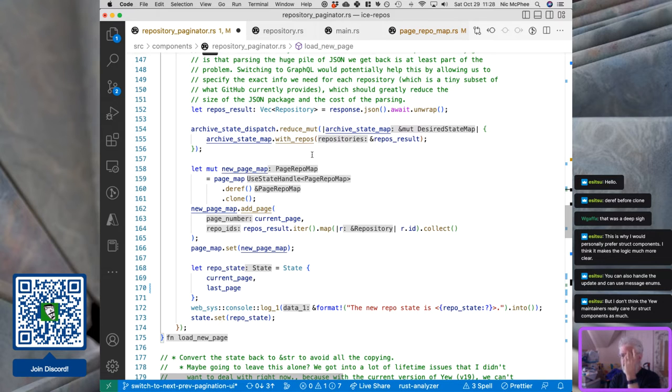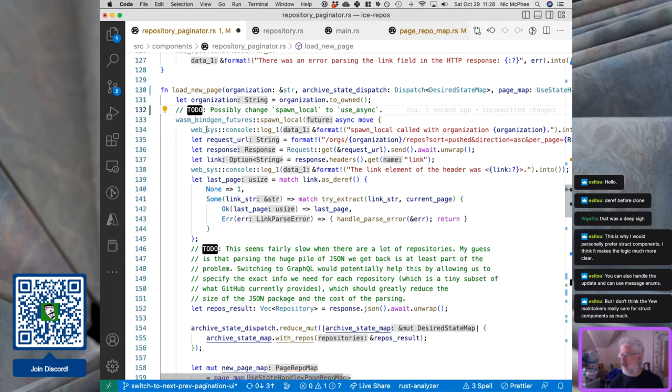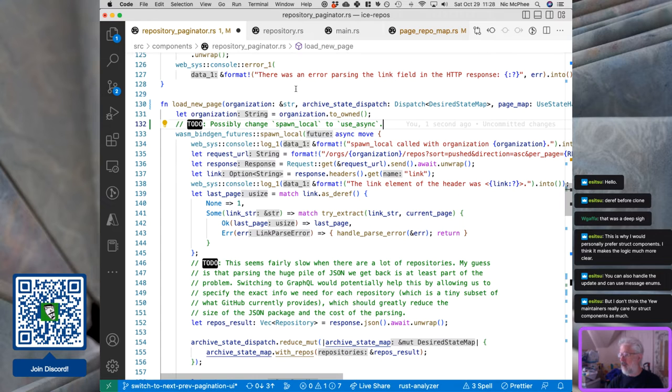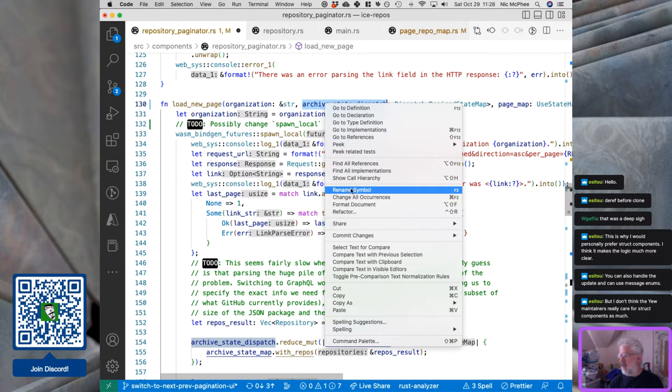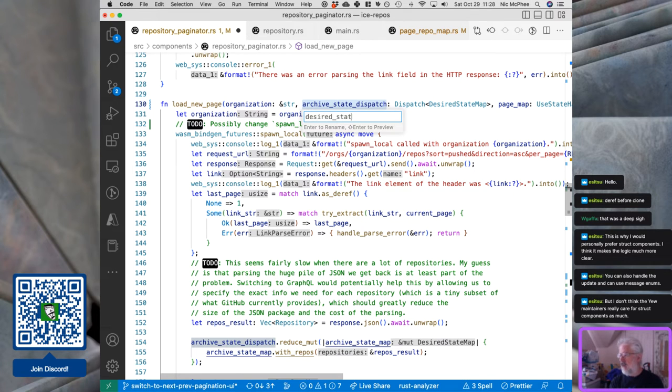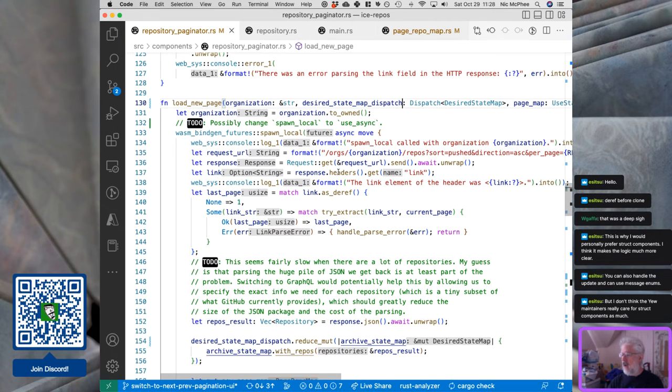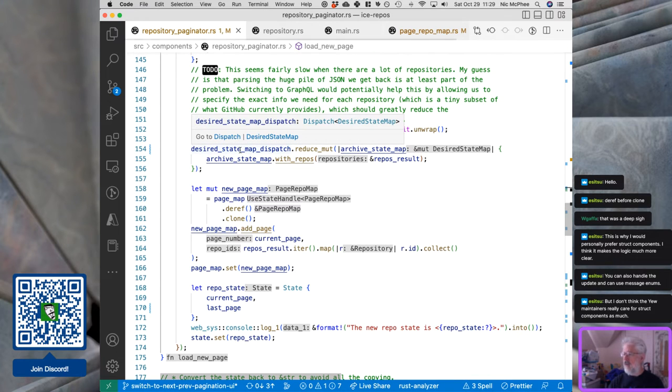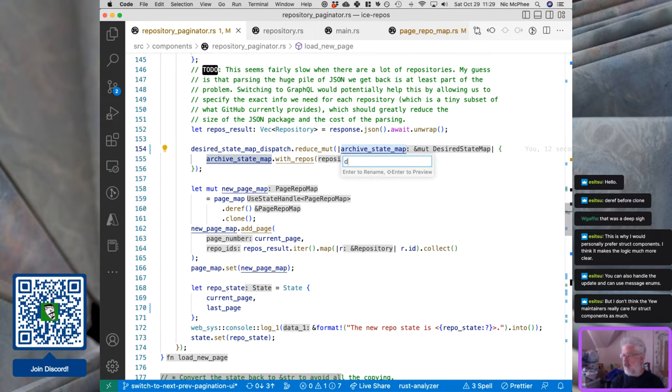Then we start updating things. So we update the archive state map, which is actually now the desired state map. So I should change that name. So this is the desired state map dispatch, right? So this would be desired state map dispatch. Boom. And so we're saying that we're going to reduce mute. And this is now the desired state map. Rename desired state map.